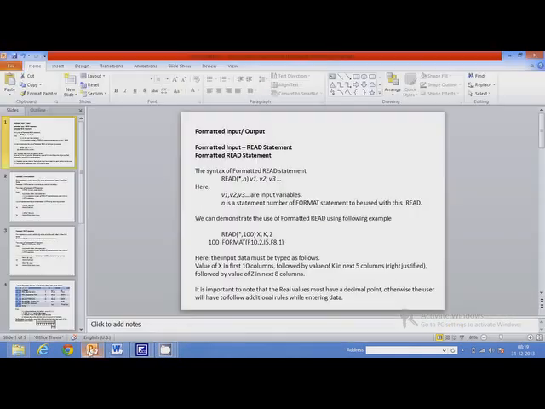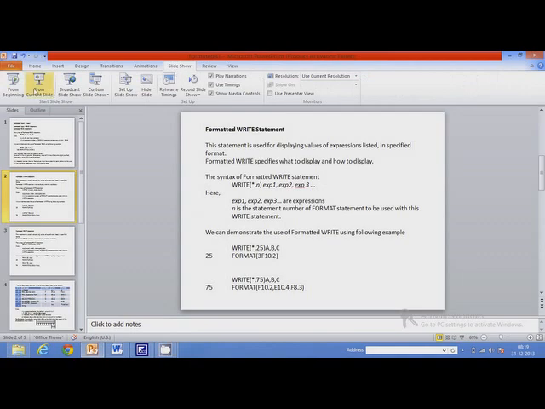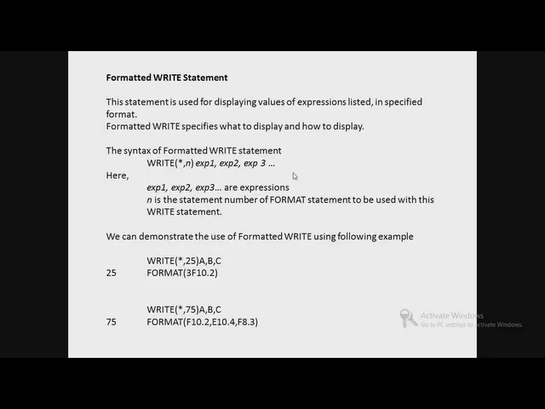Let's move back to the presentation. Next, we get formatted write statement. This statement is used for displaying values of expressions listed in specified format. Because it is a formatted write statement, it displays according to format. We have actually seen a demonstration of formatted output in the previous example.